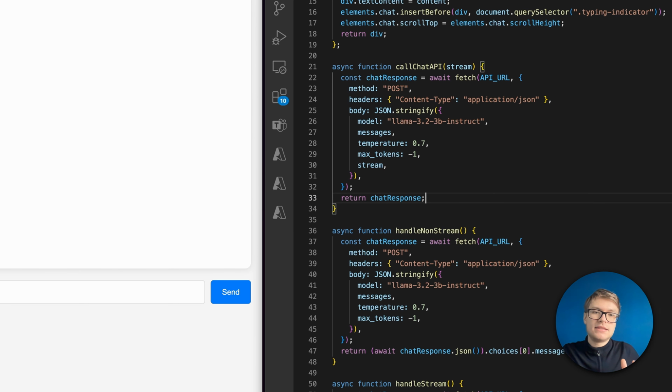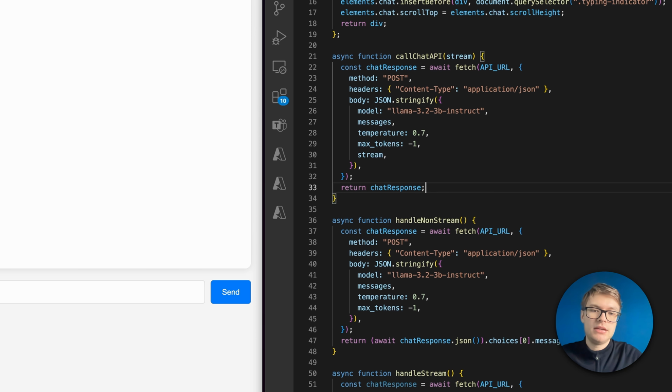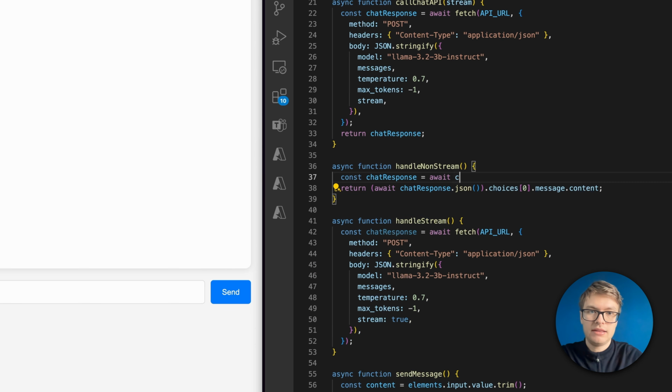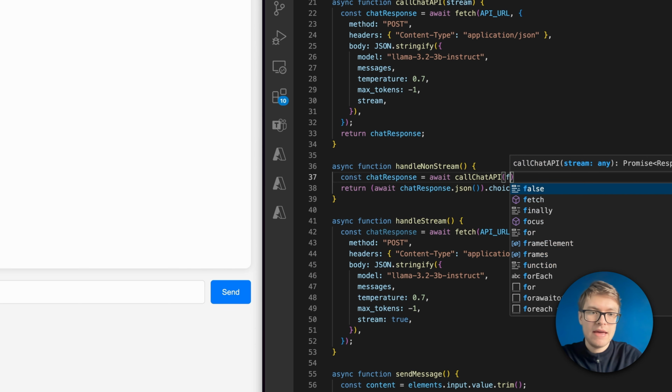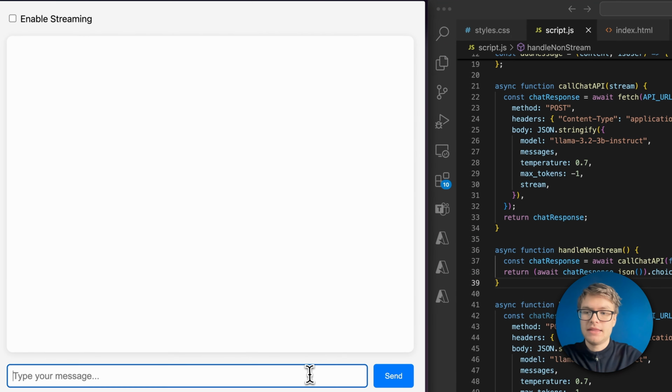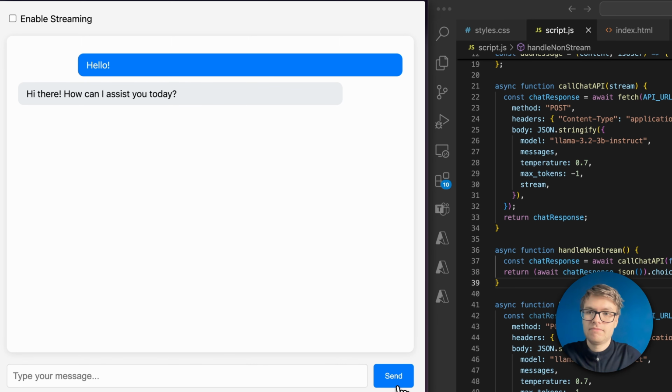Now, the way that the response needs to be handled will be done by the handle non-stream and handle stream methods. So what we still need to do here is replace this fetch request by just calling that call chat API method and say false for stream. I'm going to prove that by refreshing the page and then typing hello. Let's go ahead and send it. Pretty quick response, right? So that's still functional. It's always good to test your code as you're iterating it.